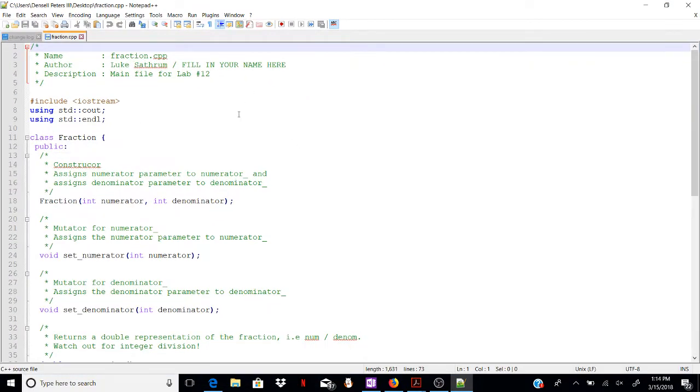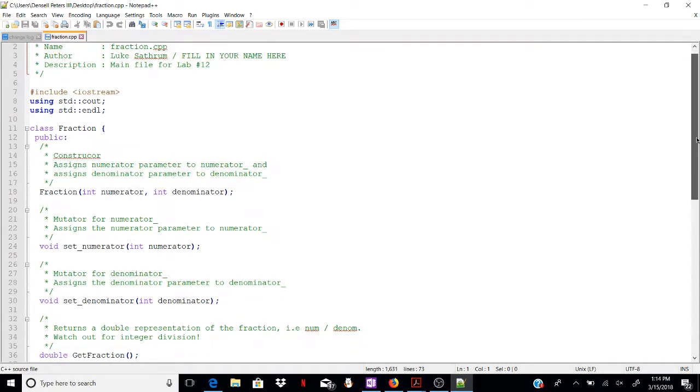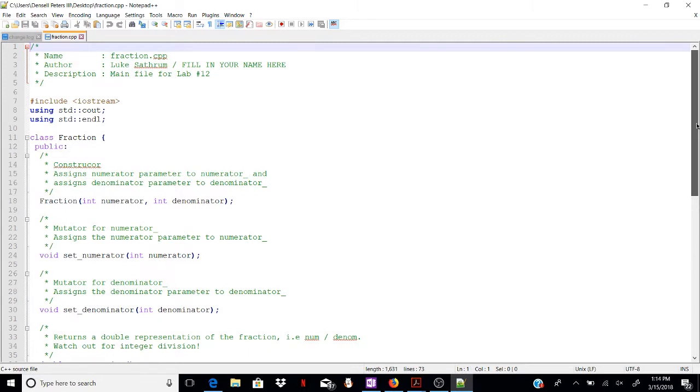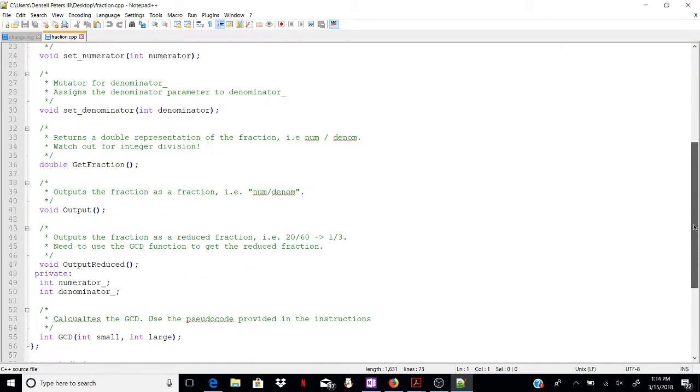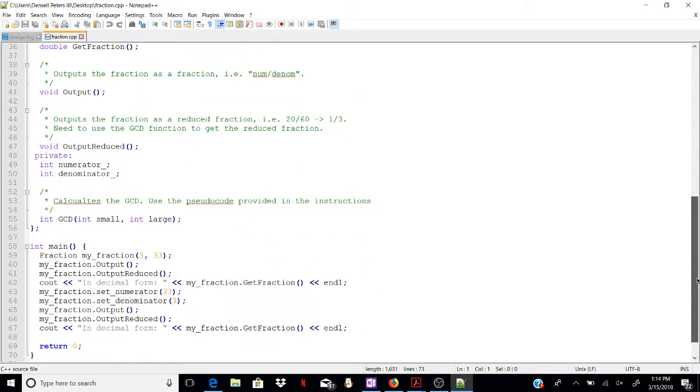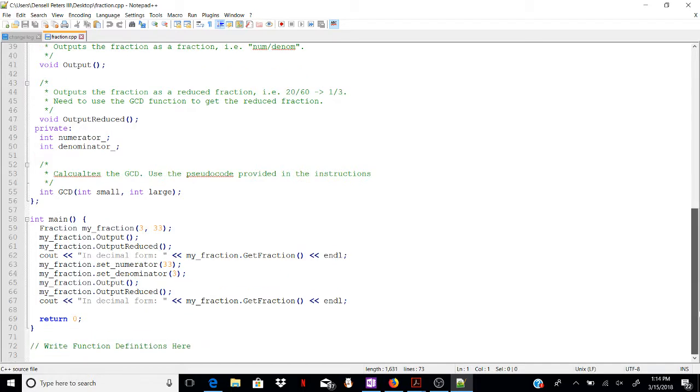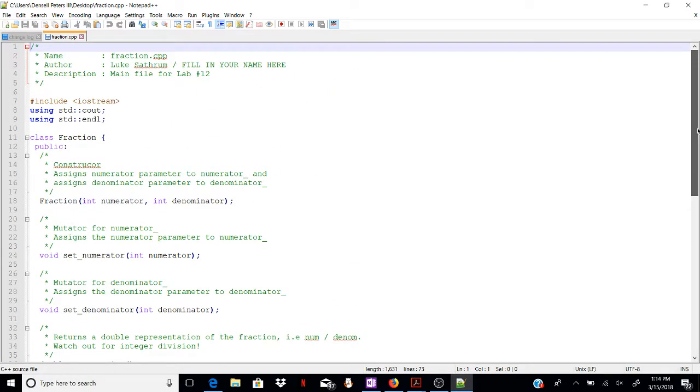So here's class fraction. I'm going to tell you in this, so you don't ever want to look at the PDF again. You can probably not have to do that because I tell you, here's the constructor and this is what it does. Here's the mutator, this is what it does. Here's the denominator, here's what it does. Get fraction, output, reduce. What do I need to do with all those? Copy and paste below main.